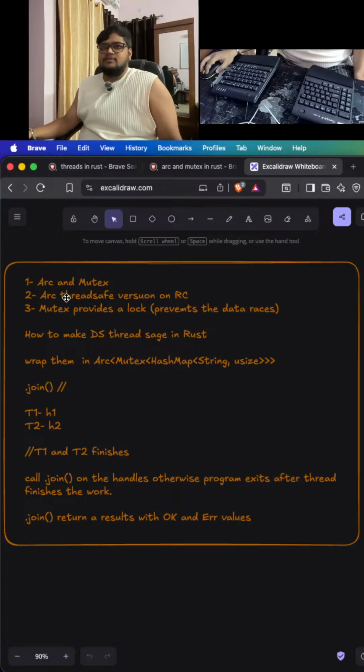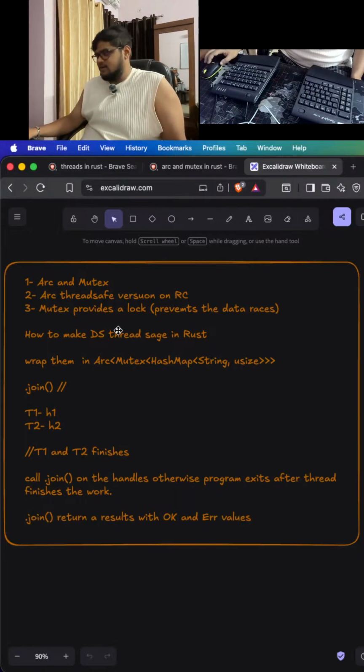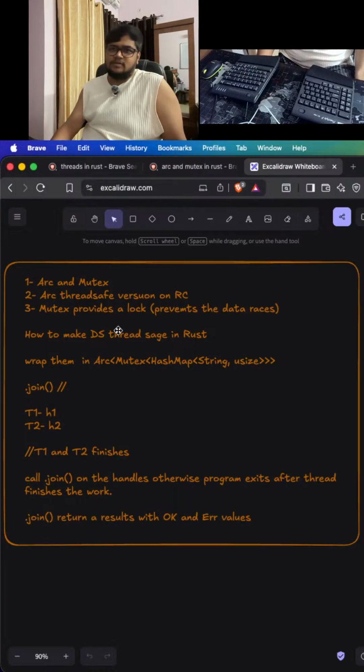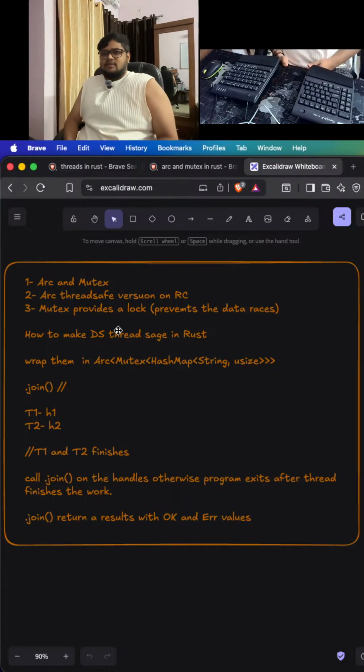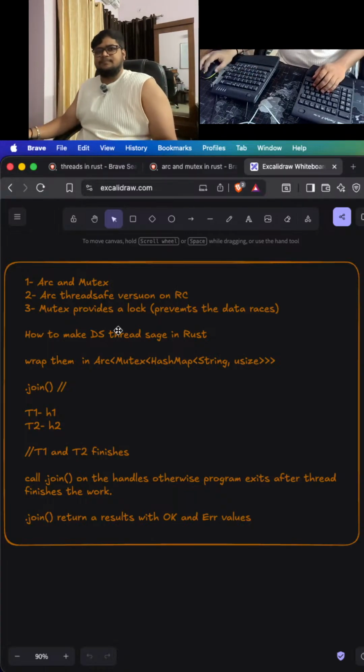We'll use Arc and Mutex. Arc is a thread safe version of Rc, that is reference counted. These are the primitives provided by Rust, Arc and Mutex. A Mutex is basically a mutual exclusion. It helps make the element that the threads are accessing thread safe by providing a lock method. So a thread has to acquire the lock so that other threads cannot access it simultaneously, to prevent data races.